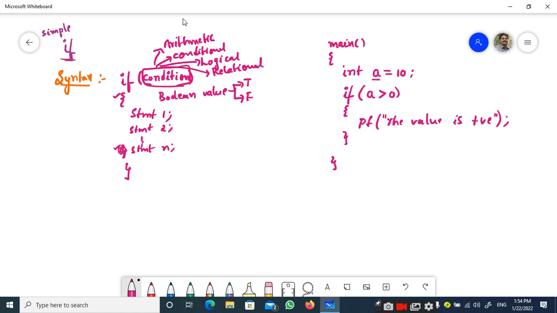So I have taken an integer variable a and I have assigned it a value of 10, and here I am checking whether a is greater than 0. What is the value of a? We have 10. 10 greater than 0 is true. You can see here that a greater than 0 is a relational expression.